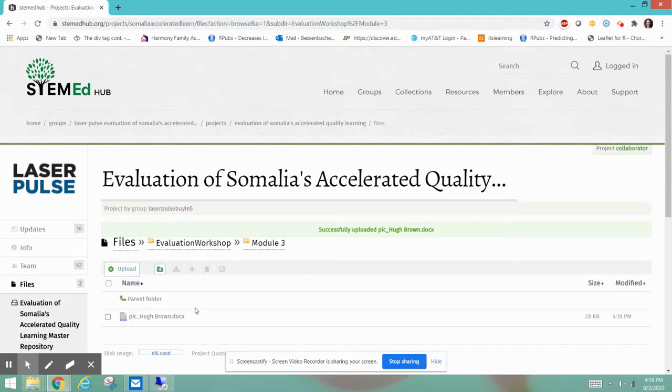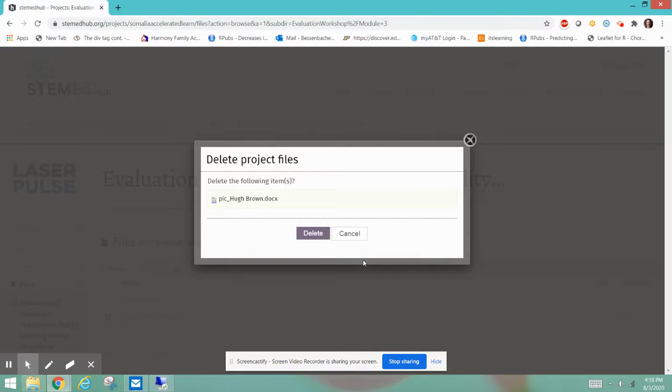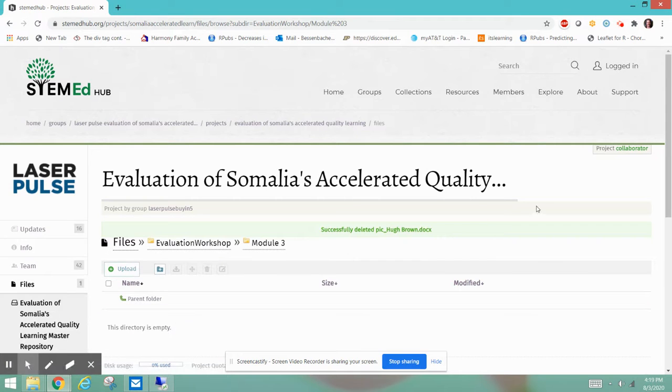Then if you decide, hey, wait, that was the wrong file, I didn't mean to upload that one, you can click right here to identify that file. Then you can click the trash can. It'll come up, say, do you really want to delete this? Just to give you a chance to change your mind. Yes, I want to delete that. That was the wrong one. So I can say delete. It'll delete the file for you.